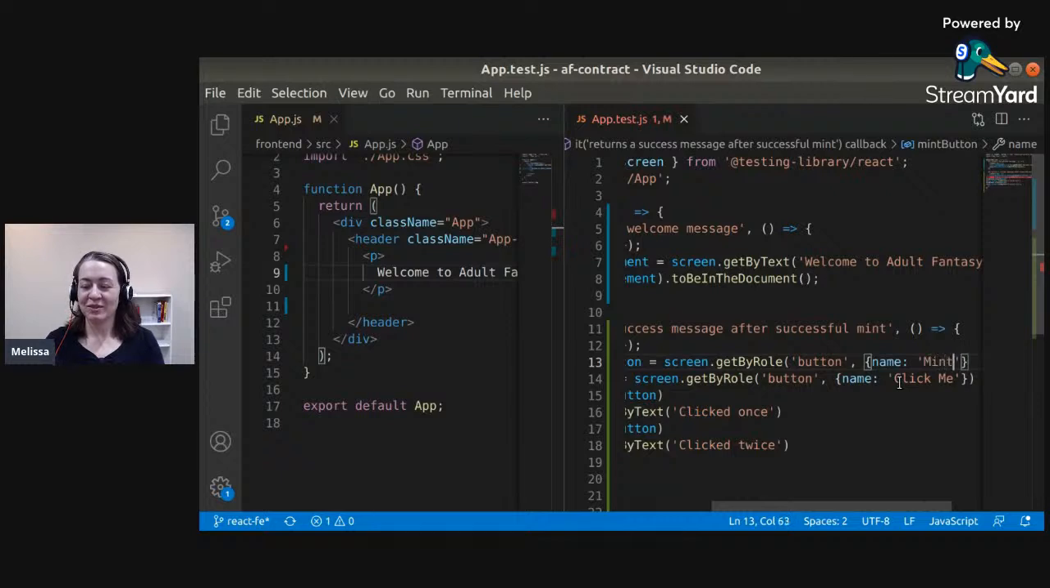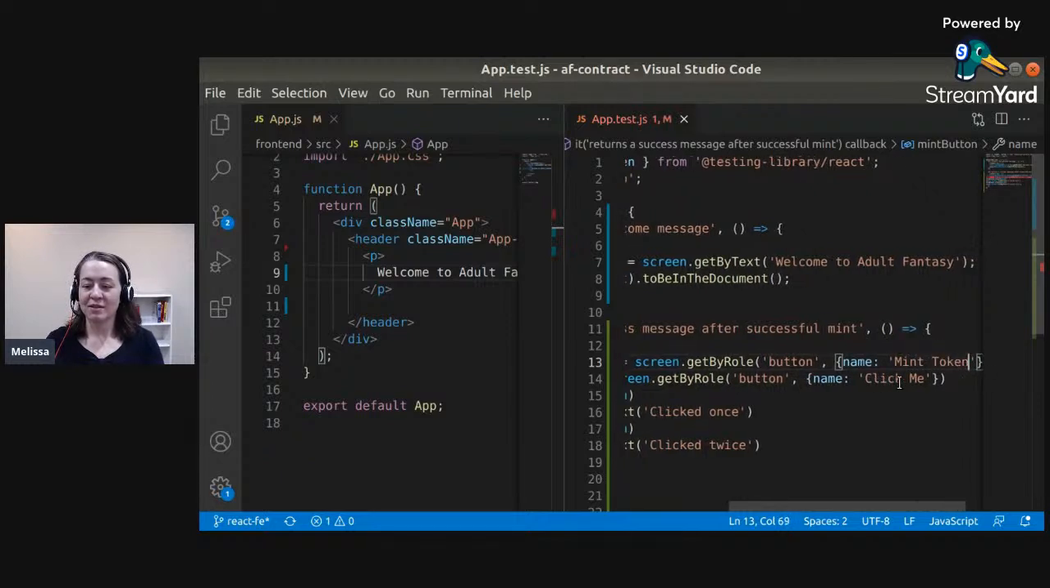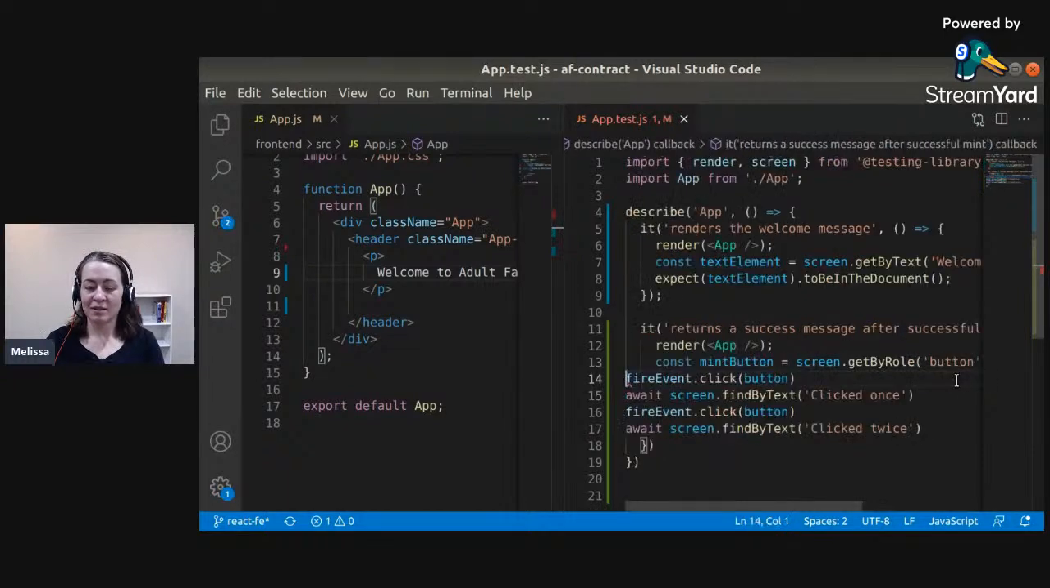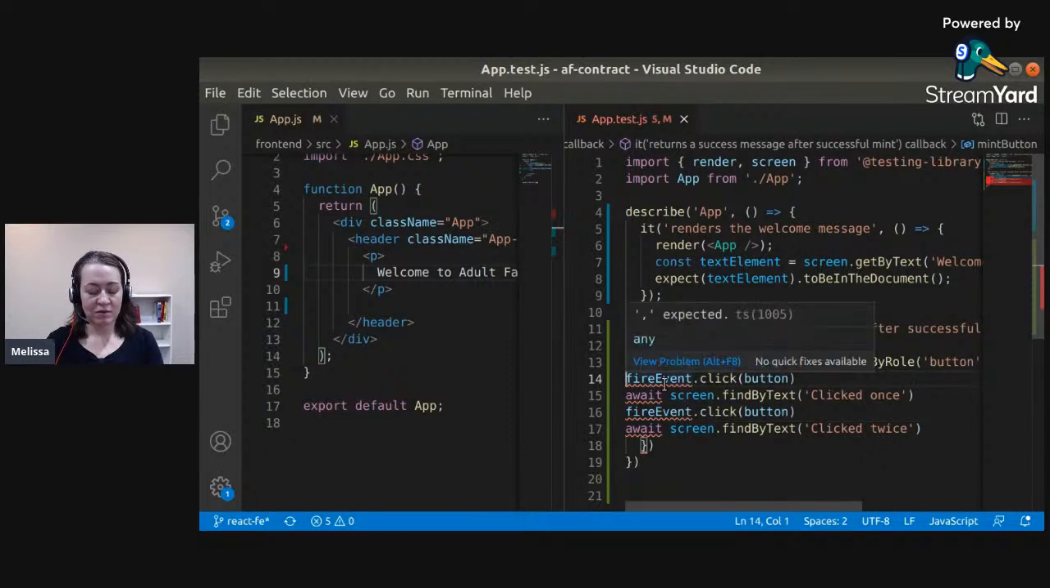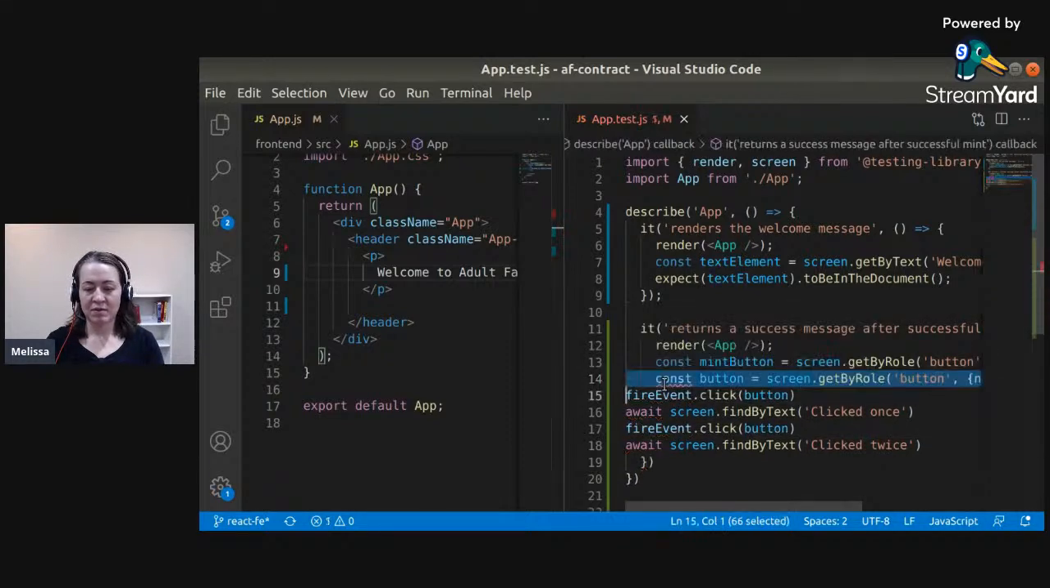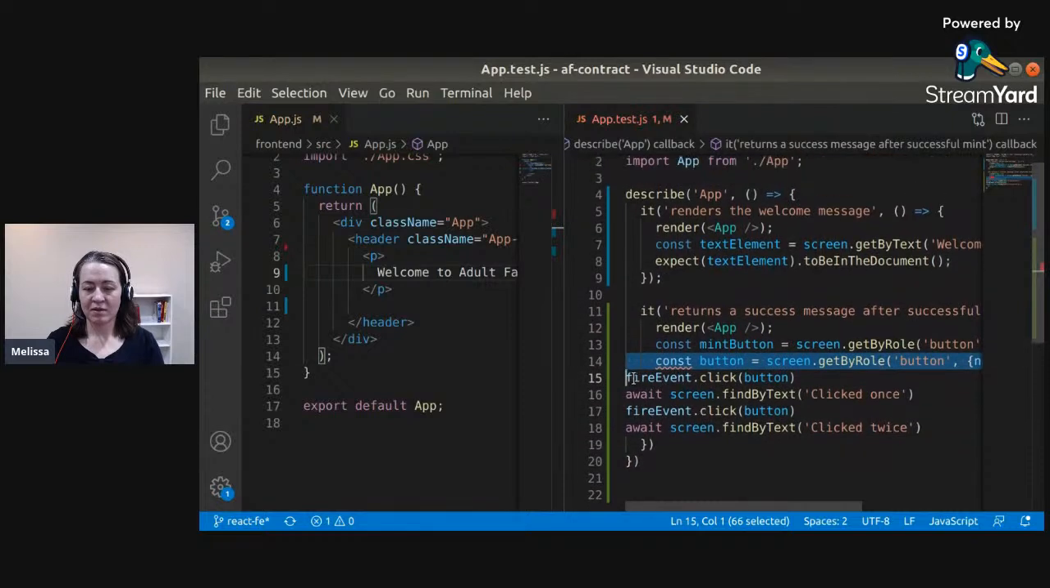Sorry, mint. We're just going to call it mint token. All right, so we did that. Why is it unhappy? What did I get rid of? Okay. Oh, well, because I want to call it mint button. I just have to call it what I wanted.